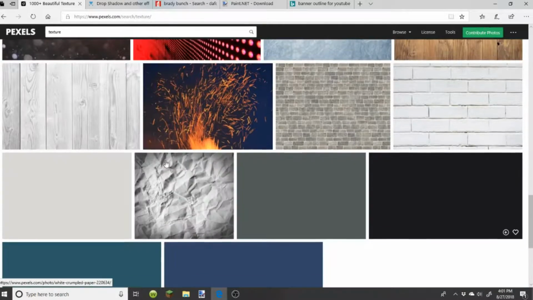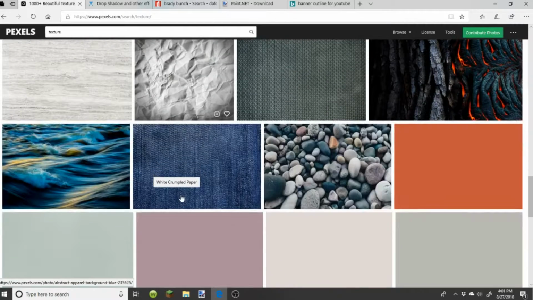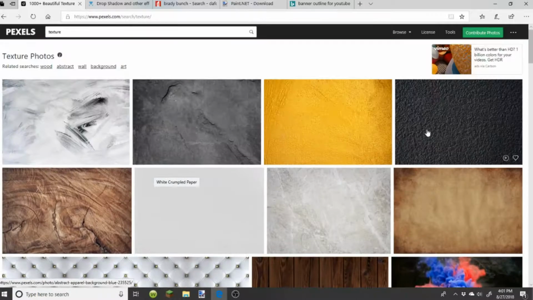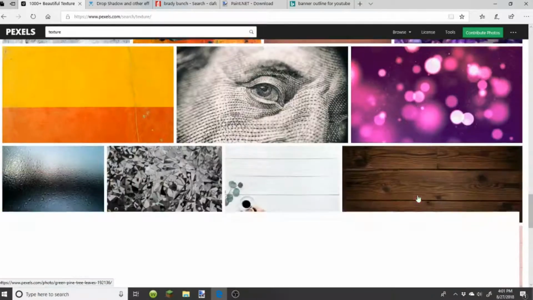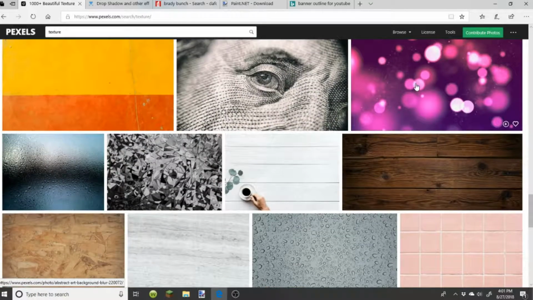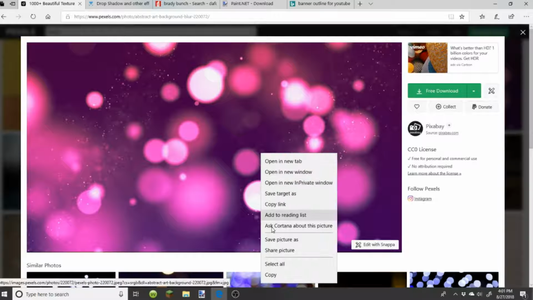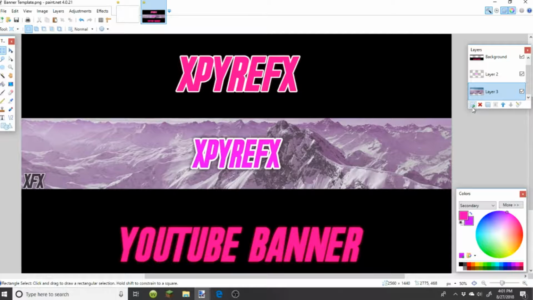Which one should I use? We got the paper one. Yeah, I'm thinking. Oh yeah, this fits. Okay, now this is really nice, especially that it's purple, and we want this to be more purple/pink.